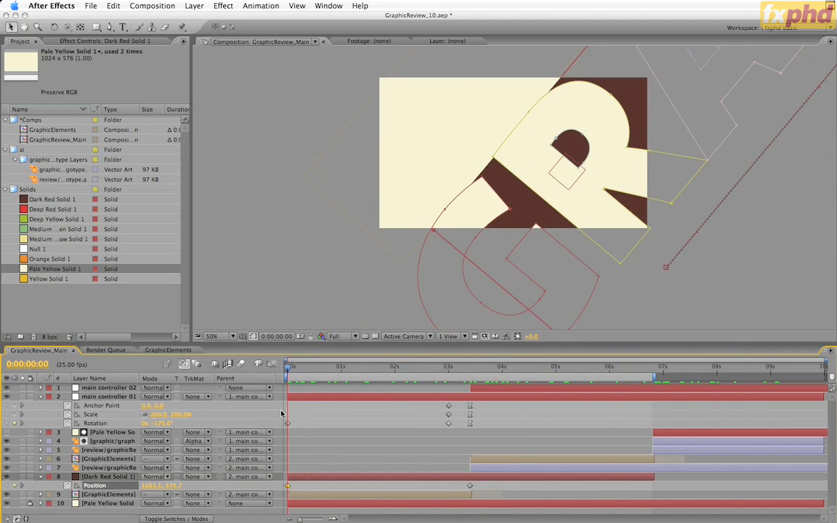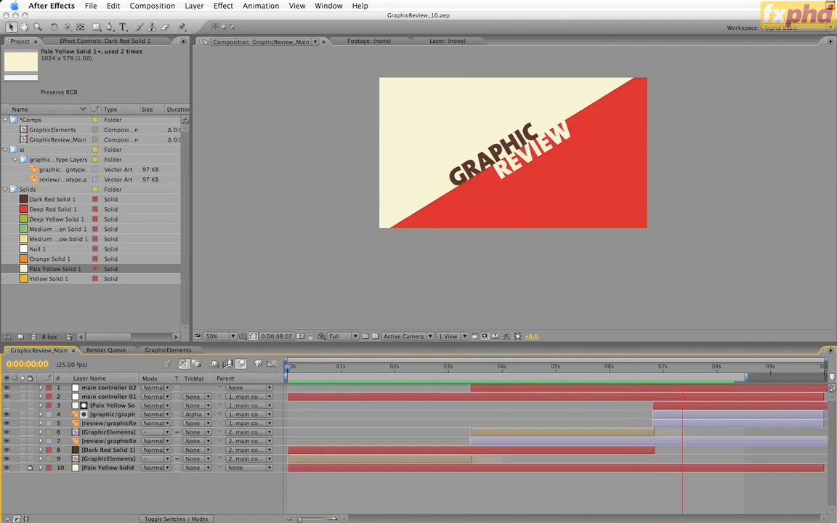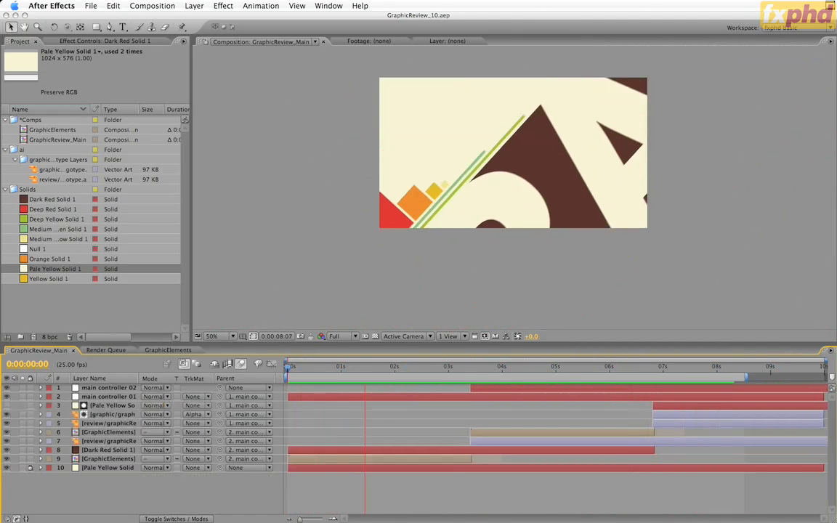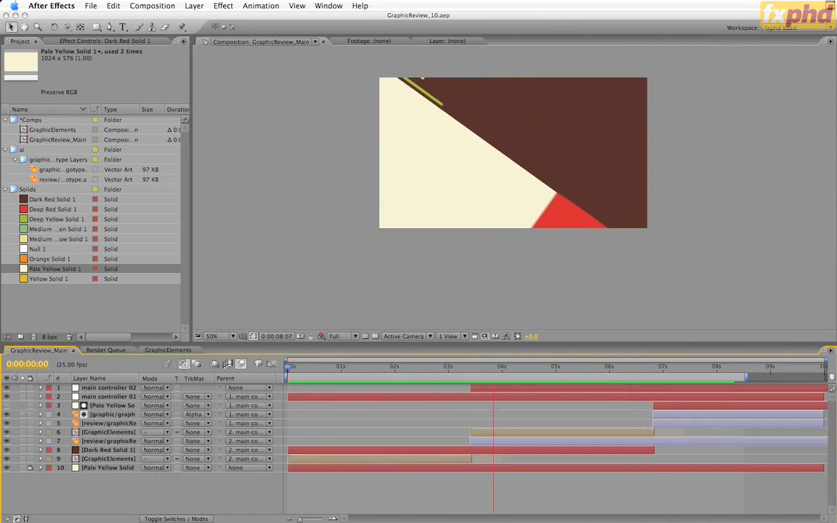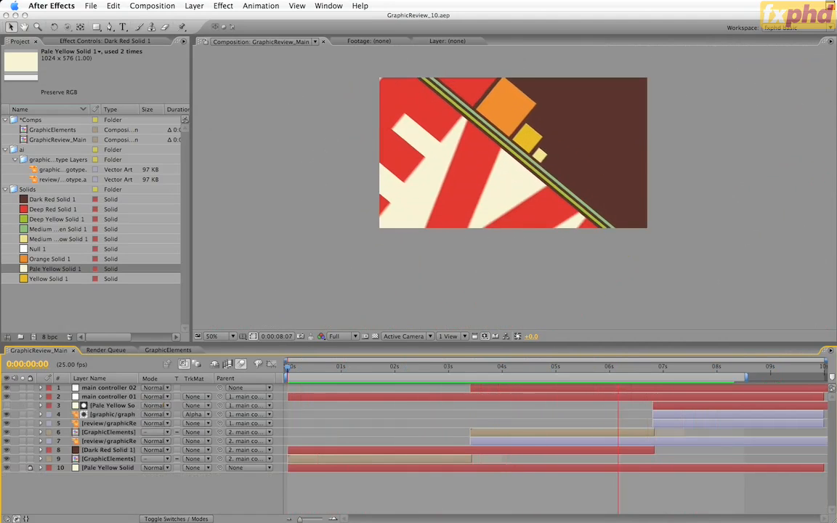Great, that all looks cool. I've RAM previewed it so we can have a quick look to see where we are. Everything looks okay to me. Just going to add a few finishing touches and we should be done.